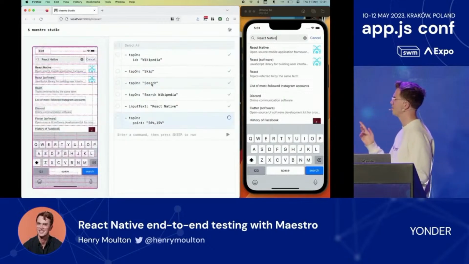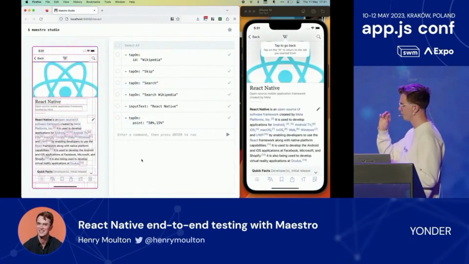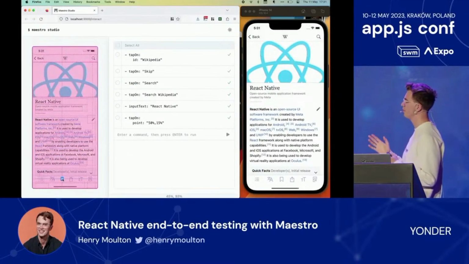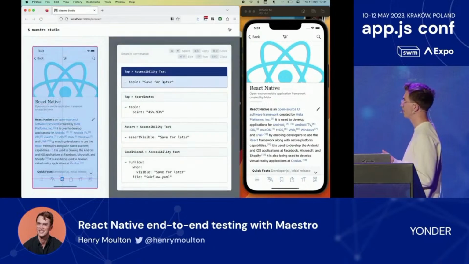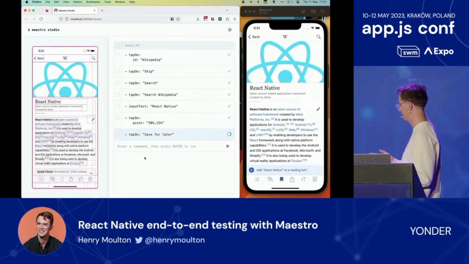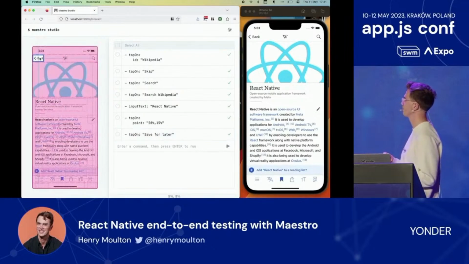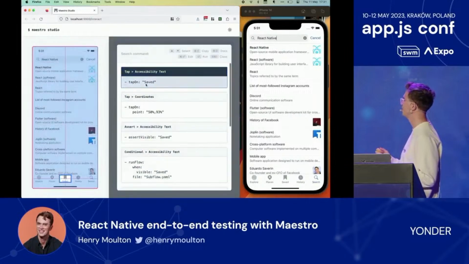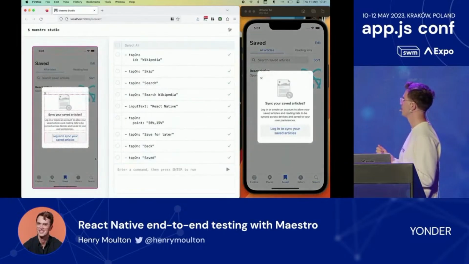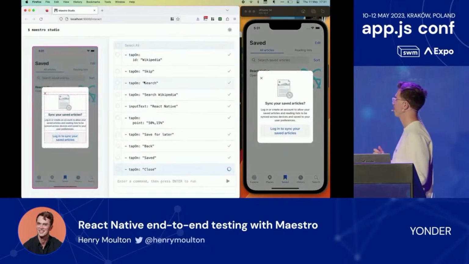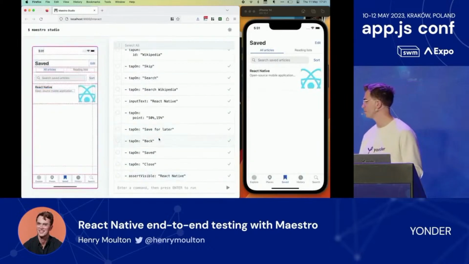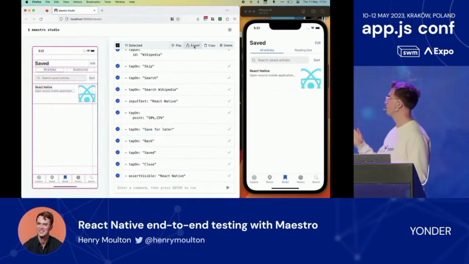Interesting here, if you notice, there's a tap on point. So you do get that ability to tap on specific areas of the screen if you don't have an ID. I wouldn't recommend that usually, but it's just an illustration of you being able to prototype quite quickly, just get something working. And then you can tap on Save for Later, and then you can head back to the main screen, go to the Saved tab, exit out of the modal, and then assert that React Native text is visible in that screen. And that's it.